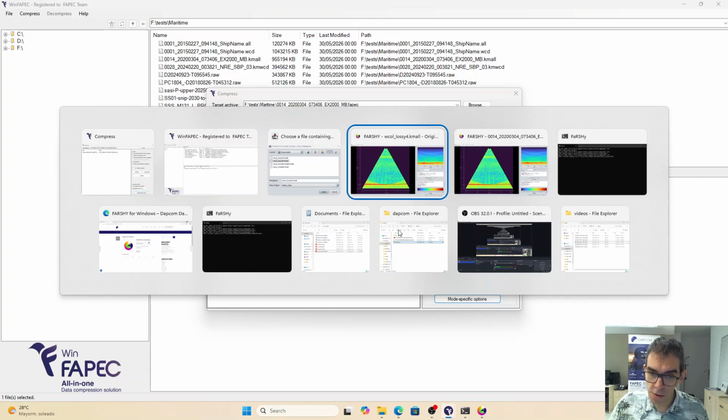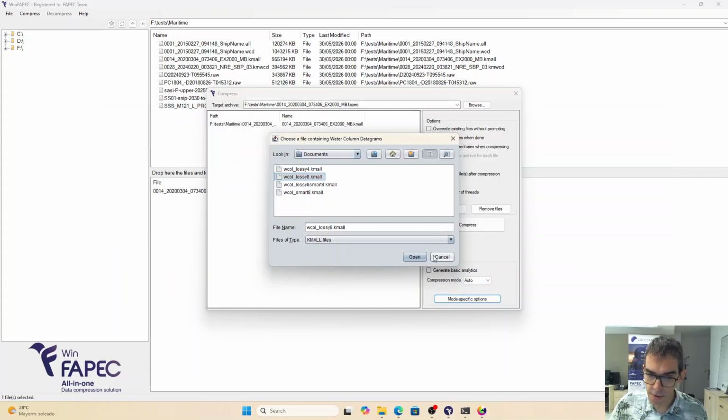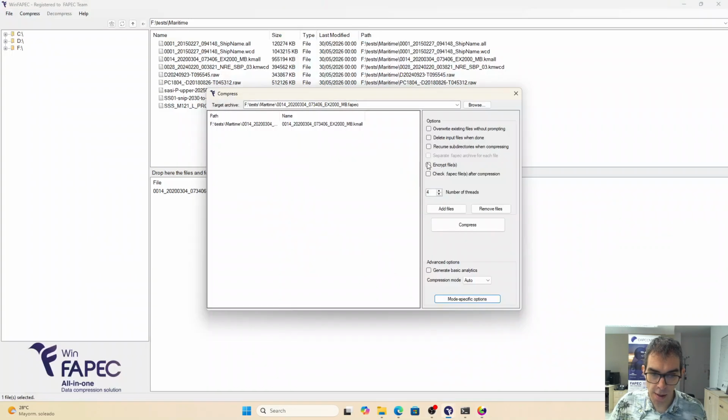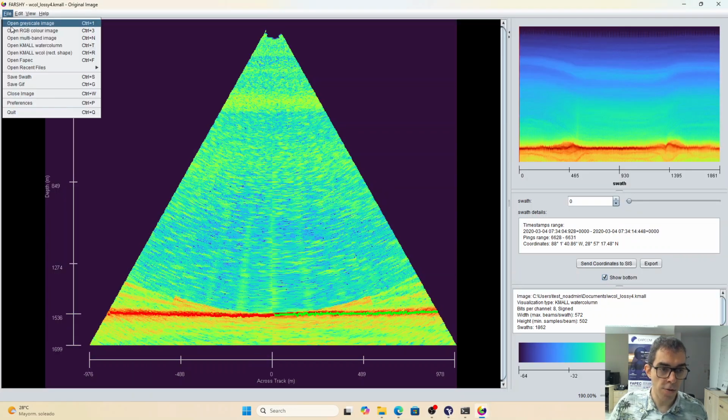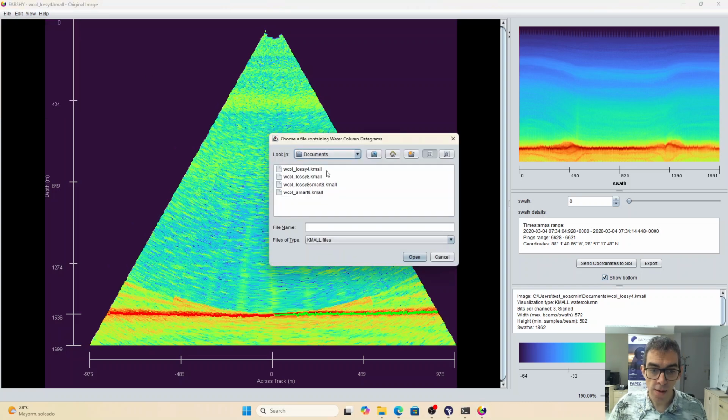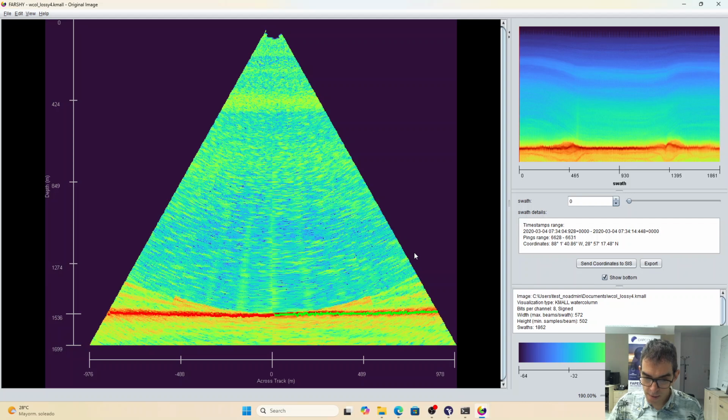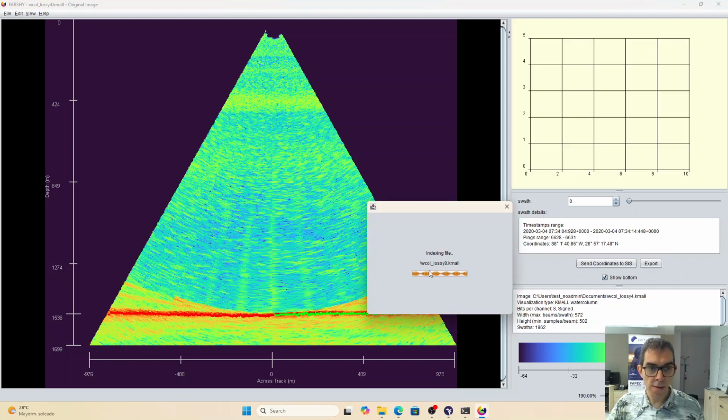And once you load that, sorry, let me just close this, close WinFAPEC, and go again to open KMall file, open the lossy 8 level file. Let's leave it working a little bit, and it will soon, quite soon, show the very first swaths of this new lossy compressed file.